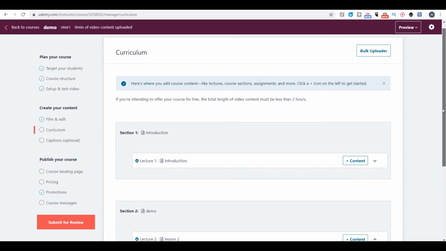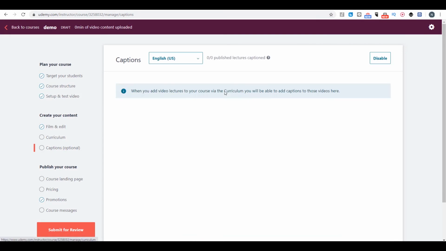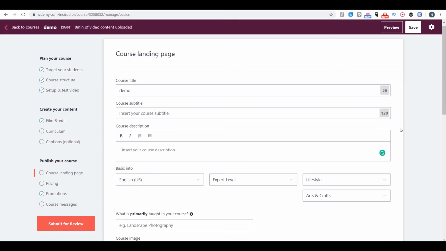Then after everything is set, you just go to caption. This one is optional. So if you don't want to add captions, it's totally okay, right? Then you want to go to the course landing page. Here is where you set your course title, your course subtitle and your course description, right? And you want to choose your language and your level, right?